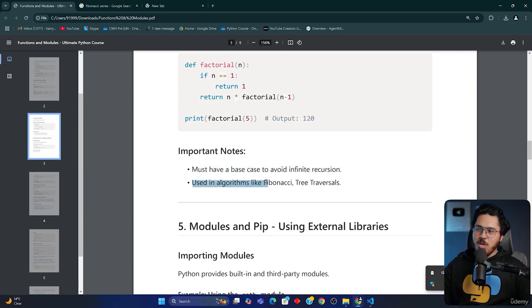And second is that it's used in algorithms like Fibonacci and tree traversals, which you will study in data structures and algorithms sometimes later. So yeah, that's how we use recursion, and I hope you understood and enjoyed as well.